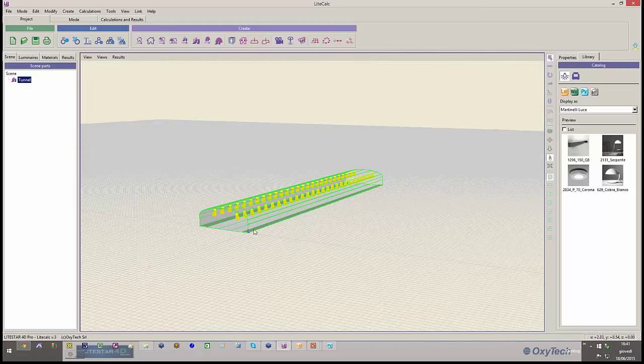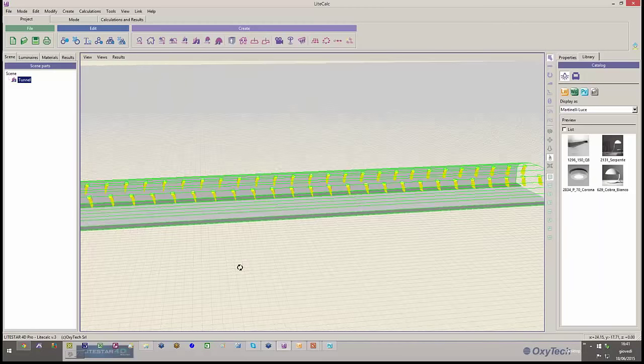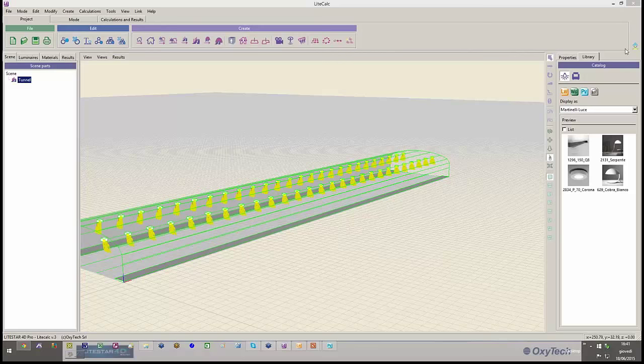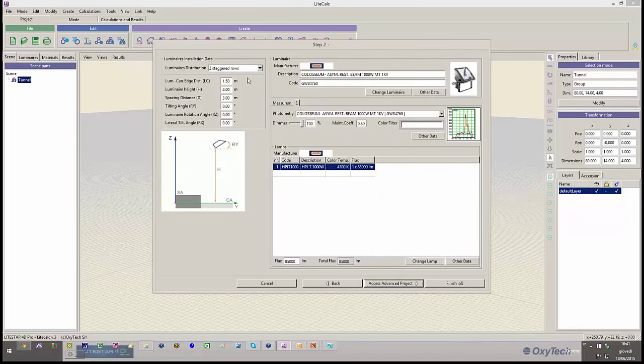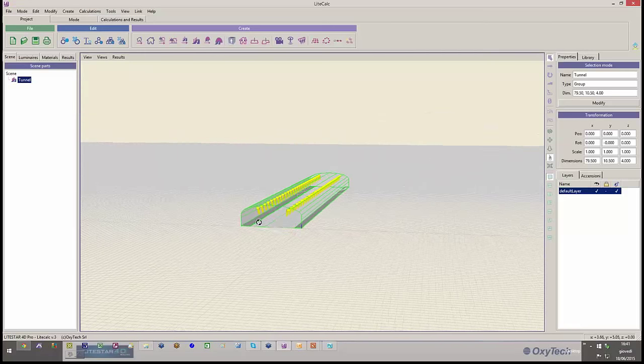You can then also visualize the luminaires and see that they are not placed in the proper way. So in this case, you have to go back to the panel and change the parameters. In this case, it is staggered rows, and we rotate them 90 degrees because we want to send the asymmetric flux towards the center of the road, as we have here.